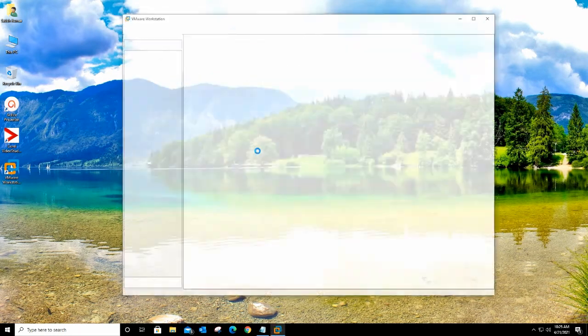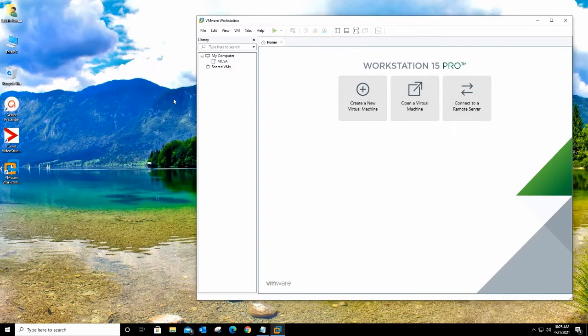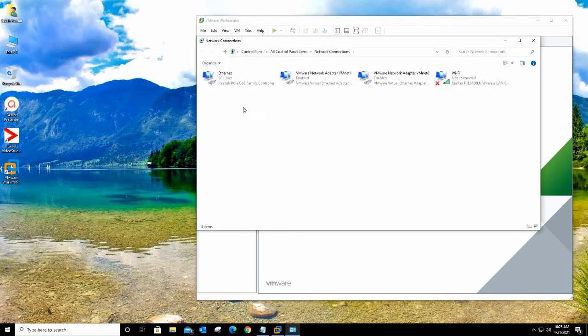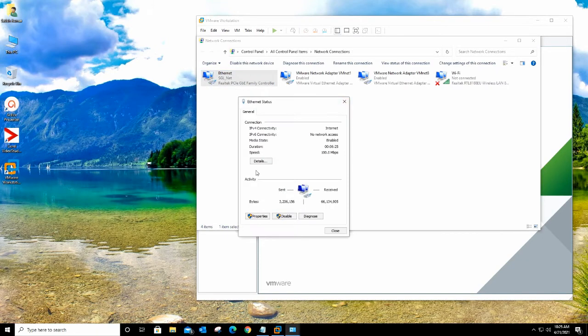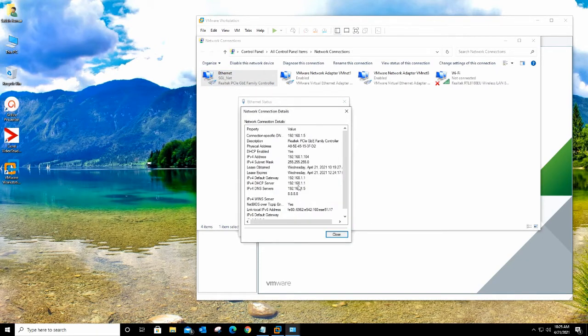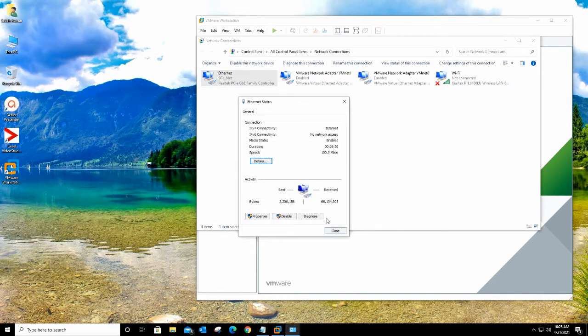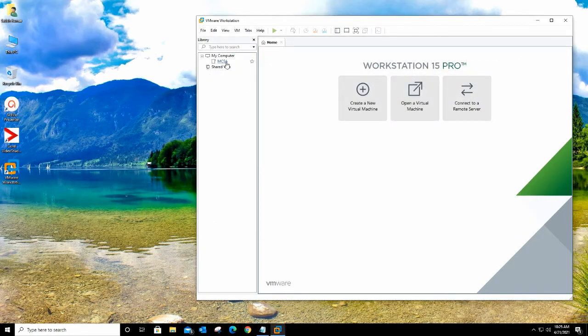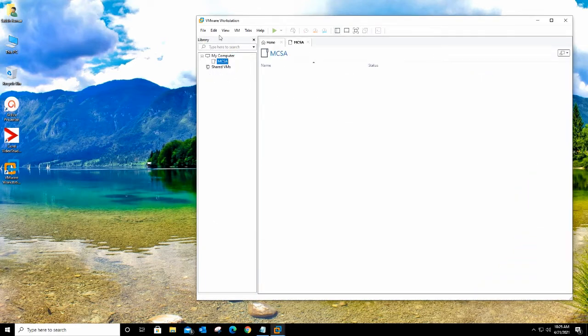Now this is the user interface. Before that, let's check the internet connection we have, the IP addresses. This is the local area connection, and these are the IP addresses I have given to it. Wi-Fi is disabled at the moment, and these are the network adapters created by VMware. So let's create the virtual machine now.